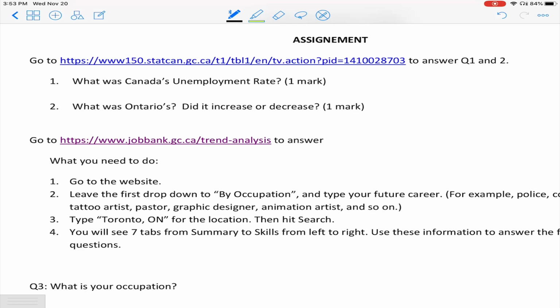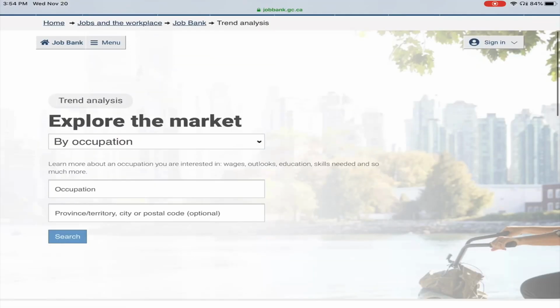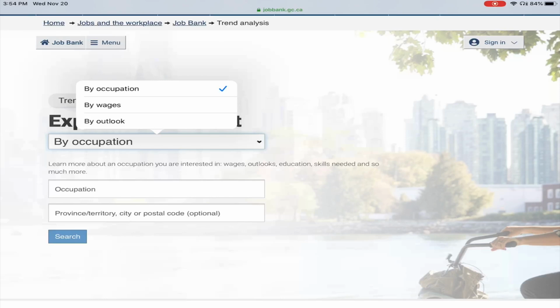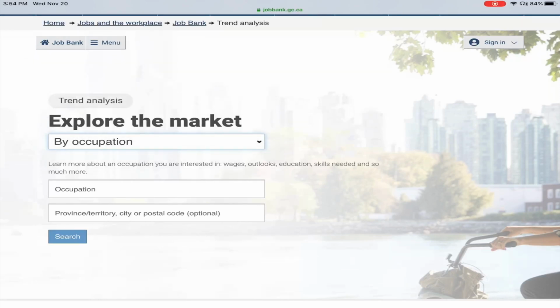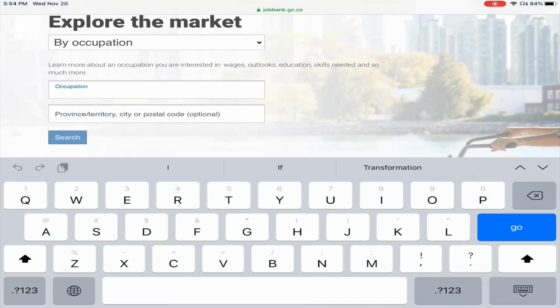Once you complete question 2, which is very simple and easy, now go to then this job bank website. This actually tells you a lot of information about your future job. So what you need to do is go to the website, and when you have this, make sure this is by occupation, not by wages or outlook, just the occupation. And then the occupation, you basically type whatever you like.